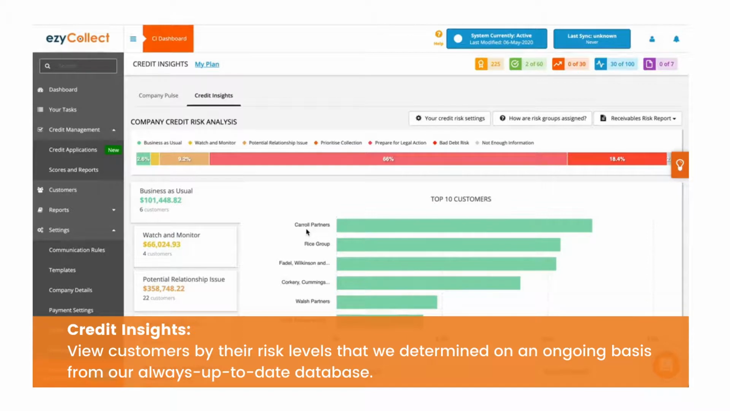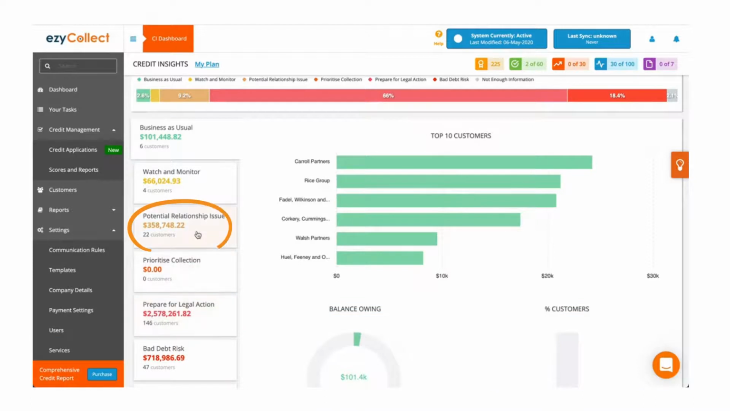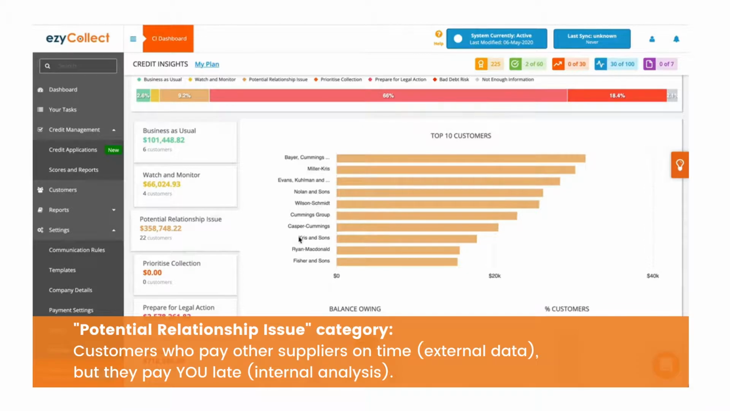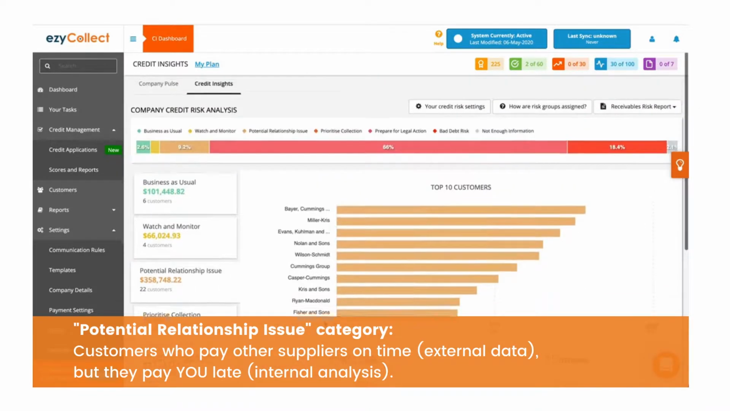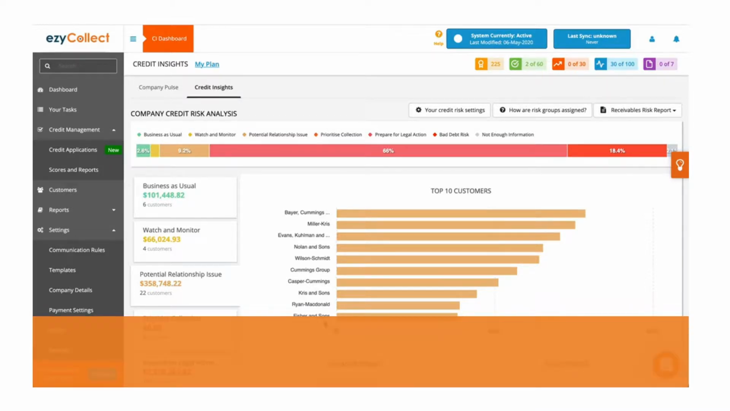So at any point, let's say it's 6 months later, you've logged into ezyCollect, you can profile your entire ledger, because don't forget, we integrate and we sync all the time, so the data is always up to date. You can say, okay, I have 22 customers that might be a potential relationship issue. What does that mean? Right, so we explain everything down here, but just to give you the summary, these are customers that are paying other suppliers on time. So they're paying the market, the under the water iceberg example, they're paying them on time, and we can tell that to you because we have that data from the external sources, but they're paying you late because we know how late they're paying you in your own accounting system.